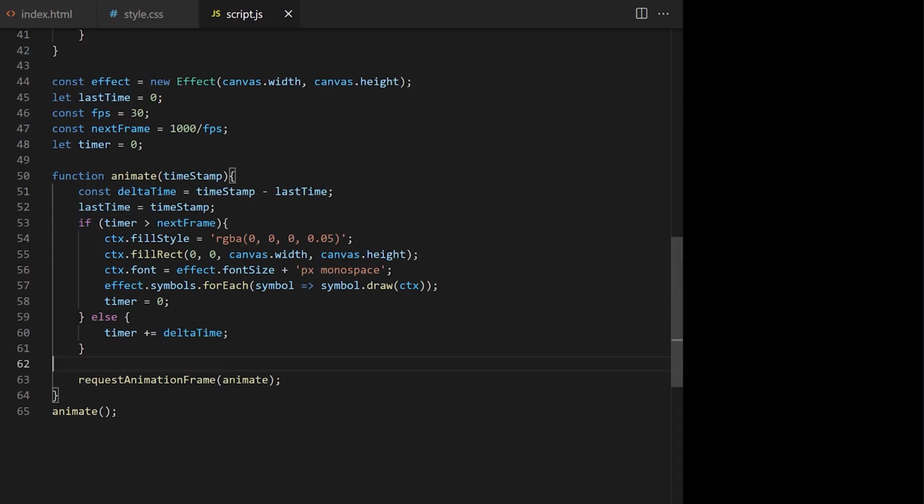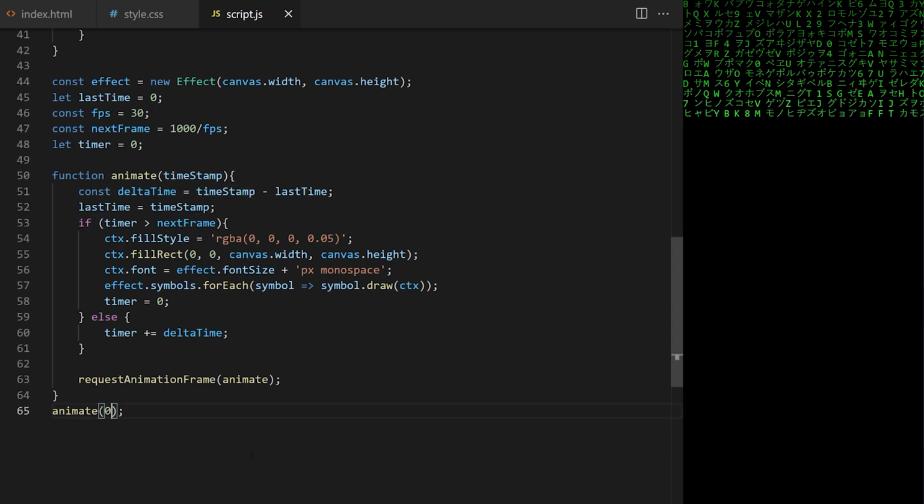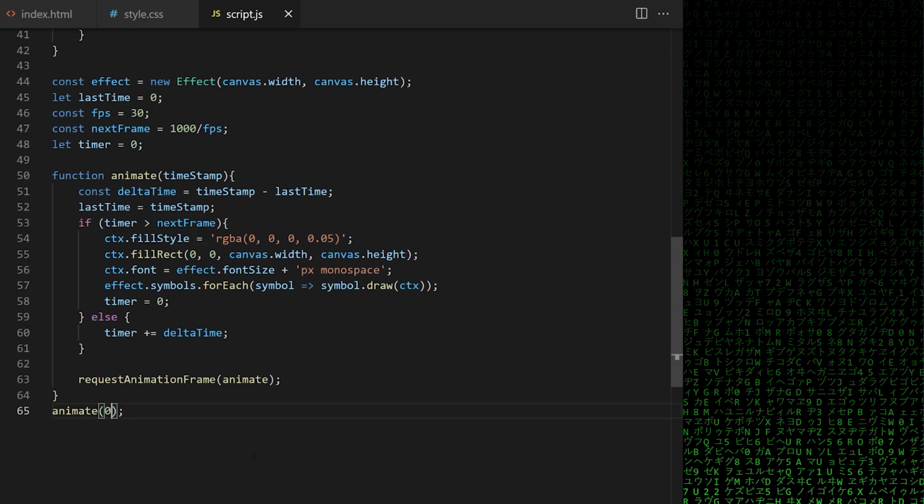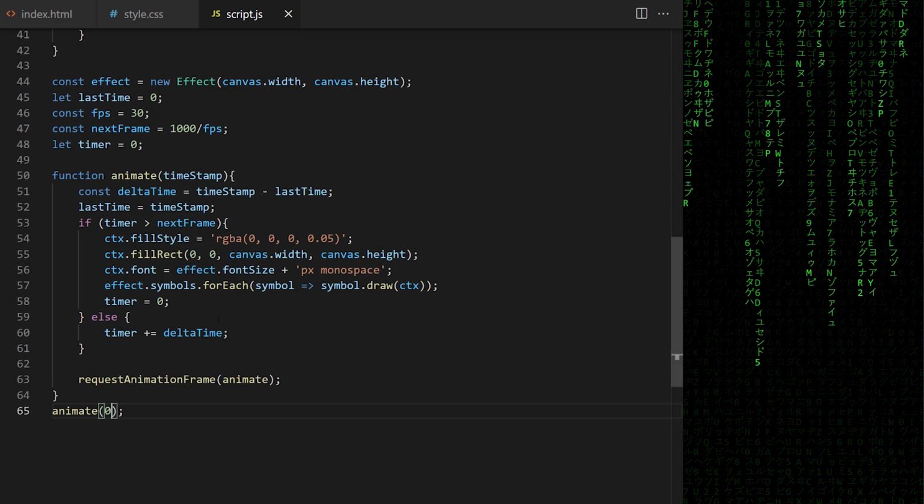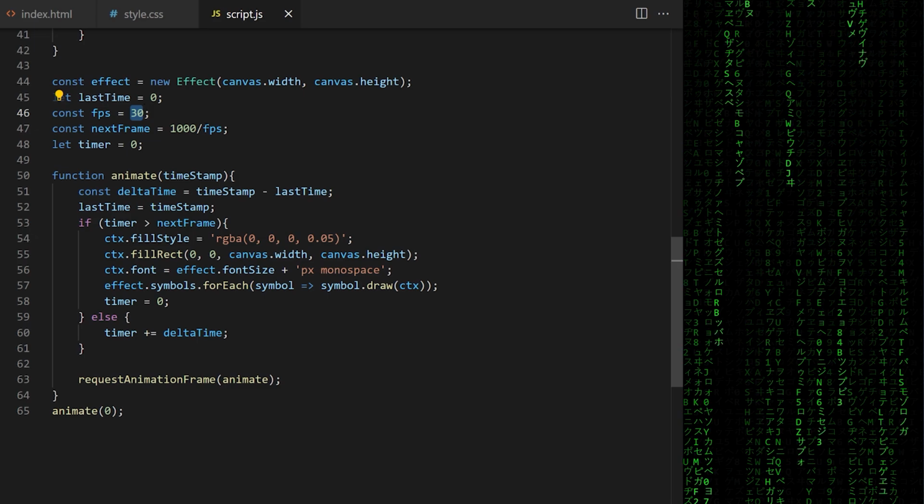One important thing to keep in mind is that this timestamp is auto-generated by requestAnimationFrame. It means that we will only have a timestamp for the second loop. The very first loop is called from here, and there is no auto-generated timestamp, so I have to pass it some value. Let's pass it 0. Now my animation is running at 15 frames per second.